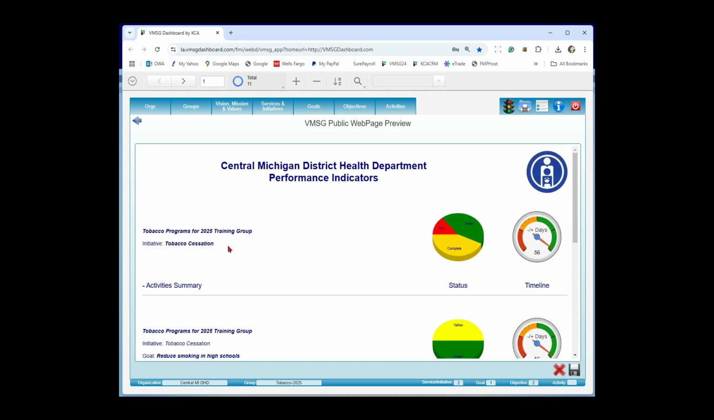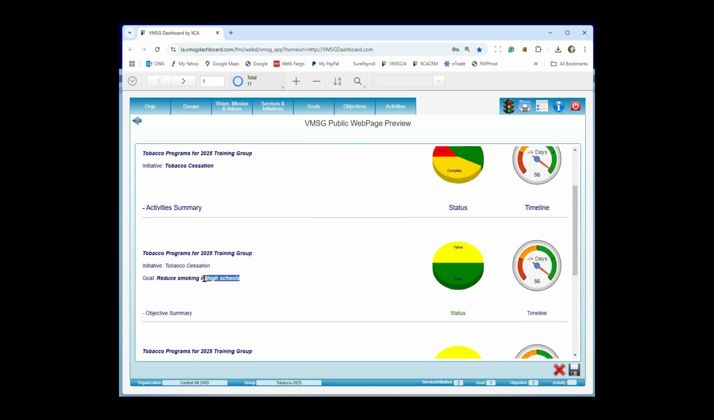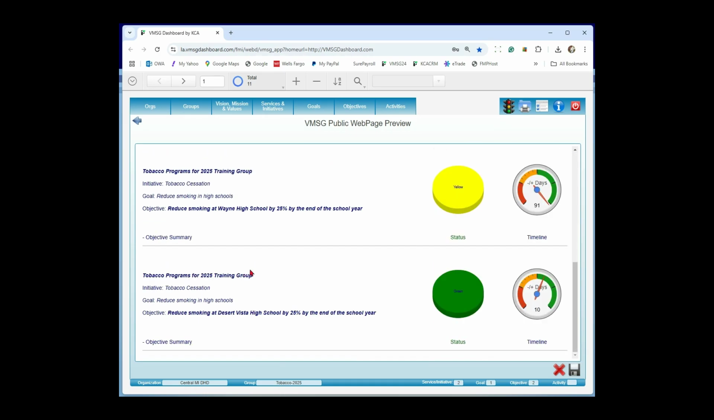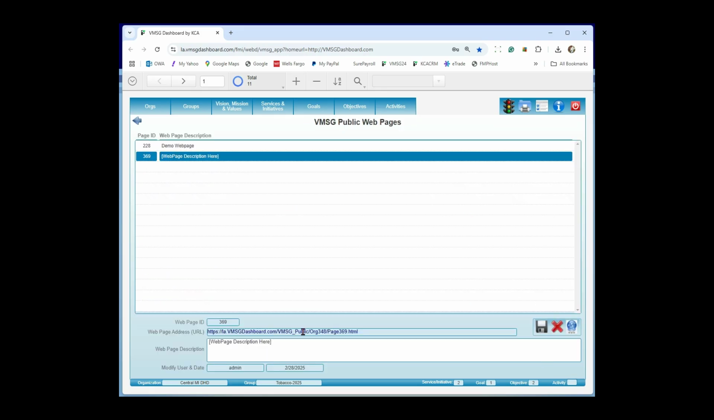And then here it is. So we have the entire tobacco cessation initiative. We have the goal down here, and we have each of the objectives down here. So this is the web page. Now I'm going to go ahead and save it with the button down here. And this is the link, but I'm going to go ahead and put a description down here. We'll just call it training web page. Very cryptic.